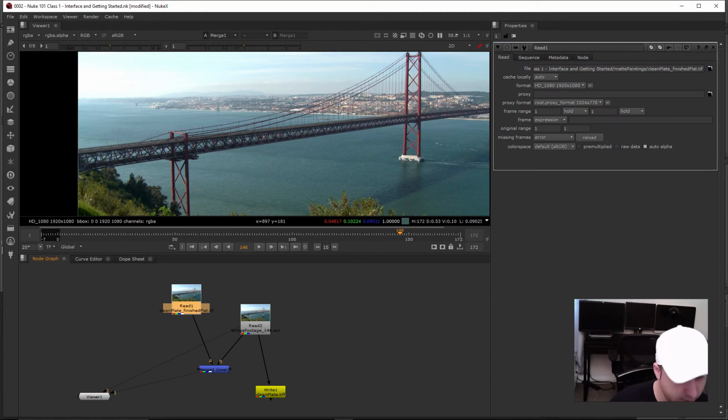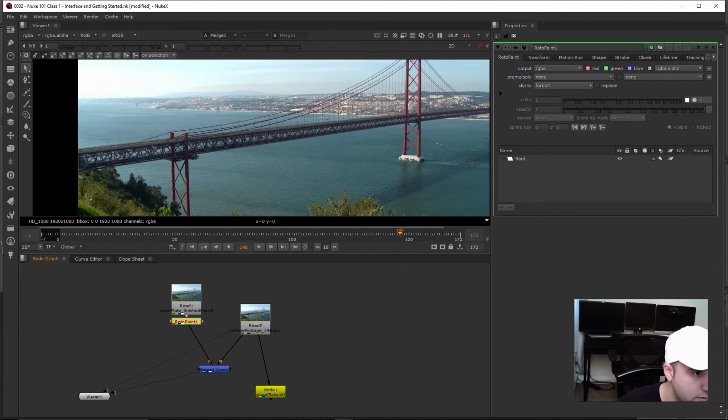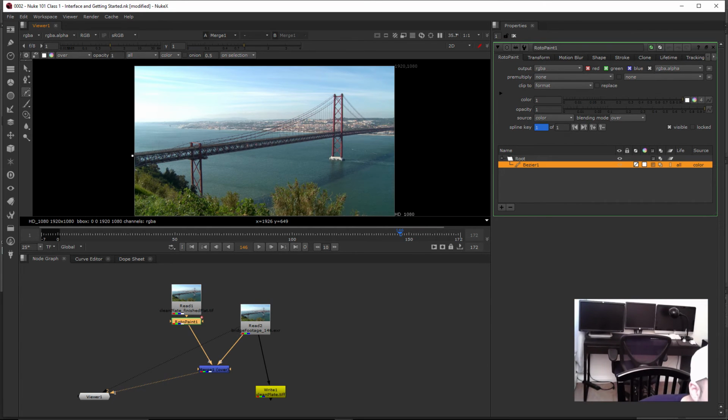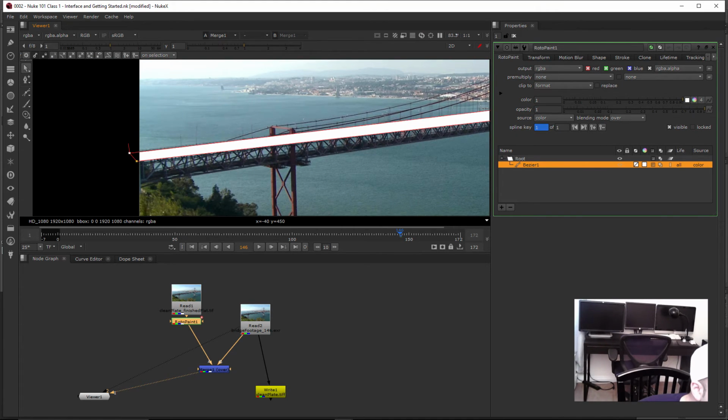So what we want to do is hit P on the keyboard. Yeah, that's gonna create a paint node. So we're gonna just sample out the top of the bridge where the cars were. Okay, we don't want anything else, like the water or any of that. We're just gonna sample that out.